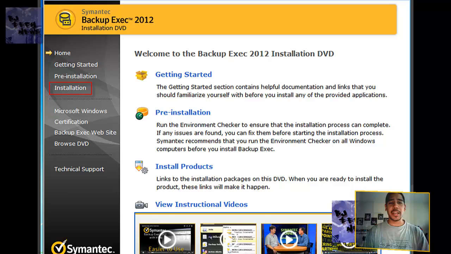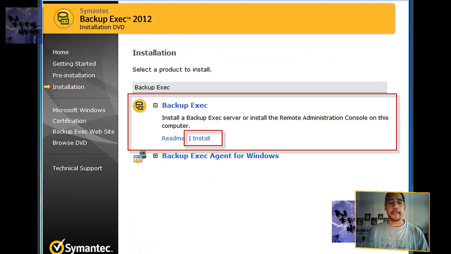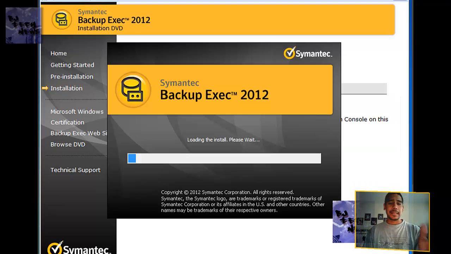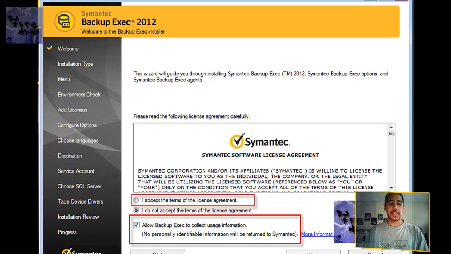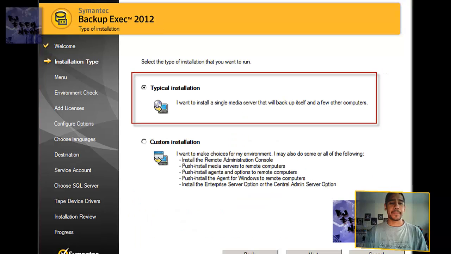Once everything is good, I went back into the home. I went to the installation part. I want to do the Backup Exec install. Get this nice little dialog box loading all the installs, and you get this, you accept it. I uncheck allow Backup Exec to collect usage information. I uncheck that because again this is only for testing.